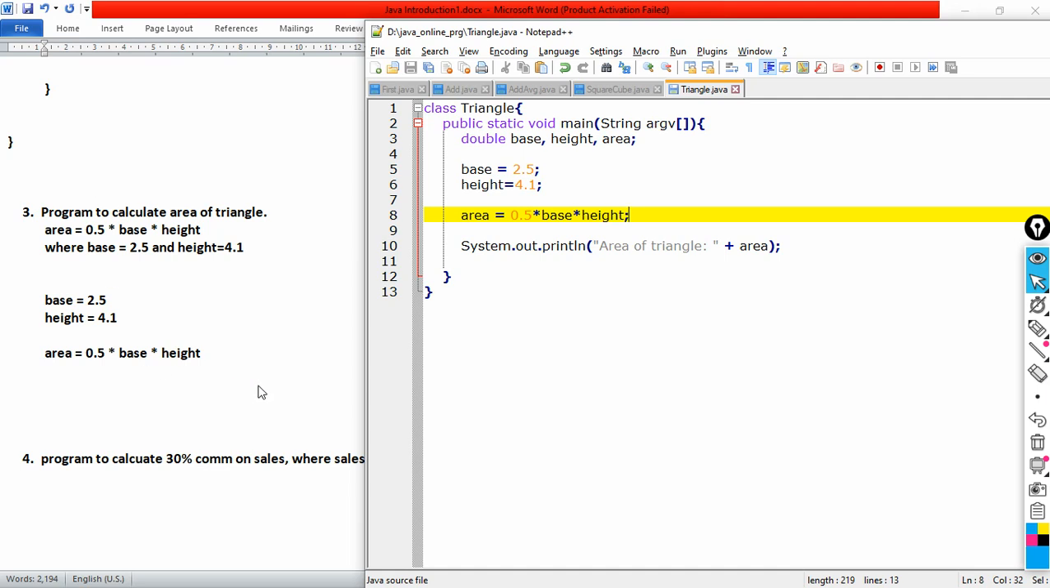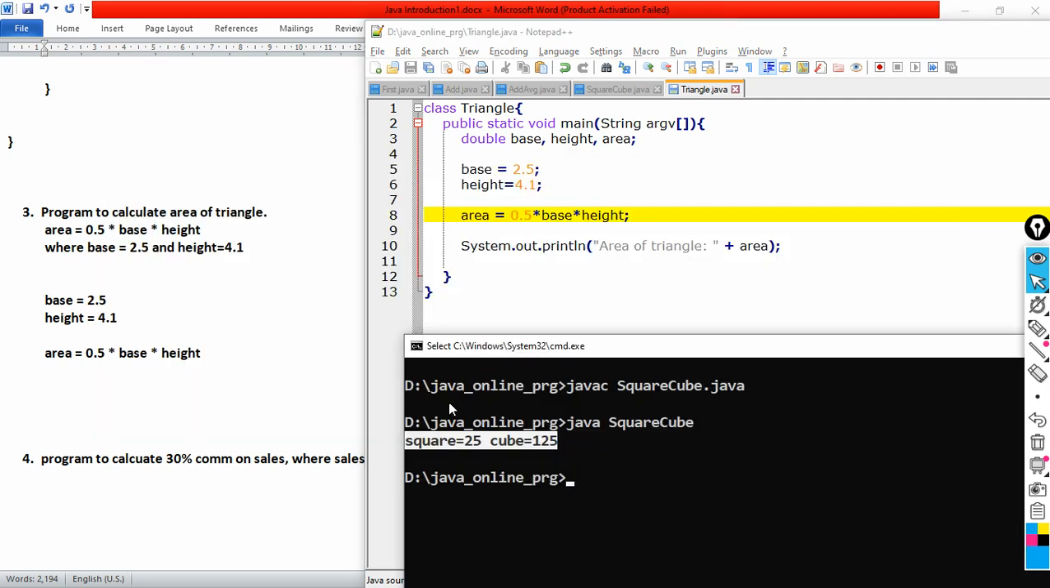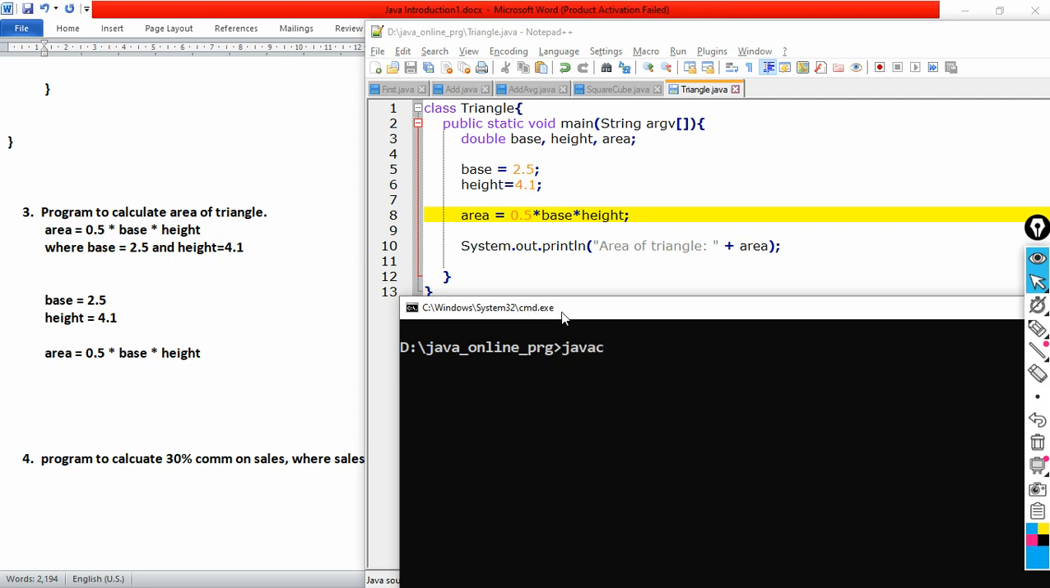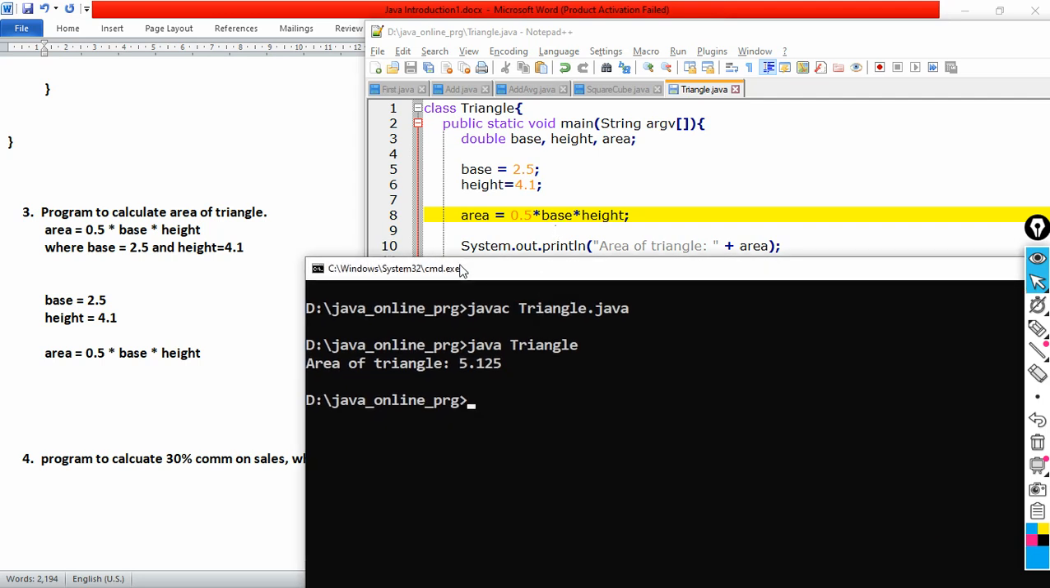Now I run the program. How to run the program? Again, go here. Now I do CLS to clear the screen. Then I say java. What's the program name? Triangle.java. Then I execute the program with java Triangle. That's it. So you got the output, right? Fine, this is the program we have completed.